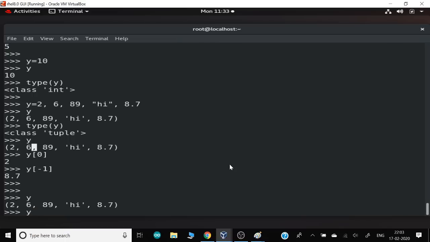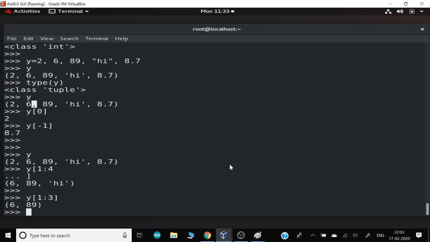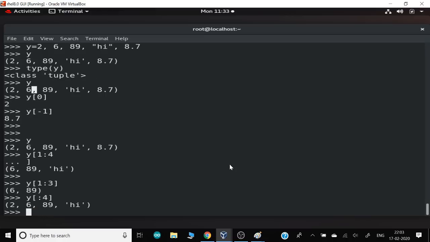So do one thing, I can use the range also. So start from 1 till 3, for example. Whatever slicing operation we learned in string, exactly the same operation I can also use in tuple. Even though I can say, for example, start from colon till 4. It prints till 4. And obviously the last number is excluded in Python, so it prints till 3.